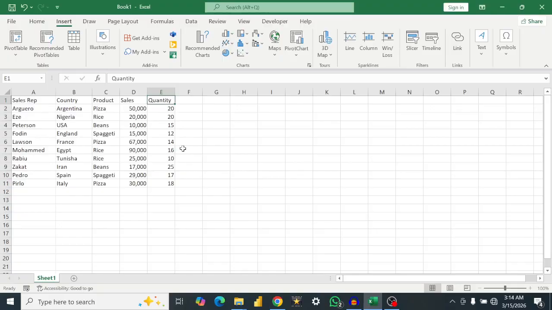So this is a simple data set that I'll be using to explain Excel and how it works. This data set contains information like sales rep, country, product, sales, and quantity. In real life, data analysts are given data sets to work on, and it's through these data sets they get to analyze data and extract insights.